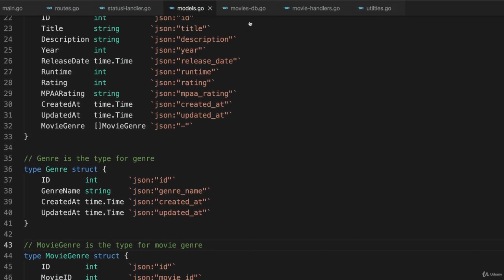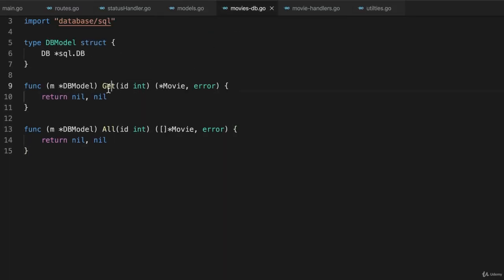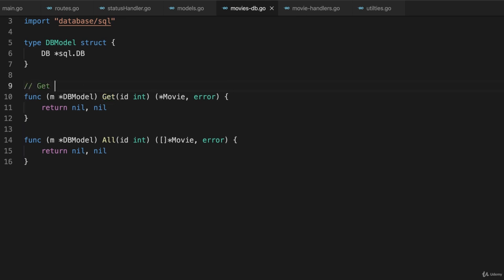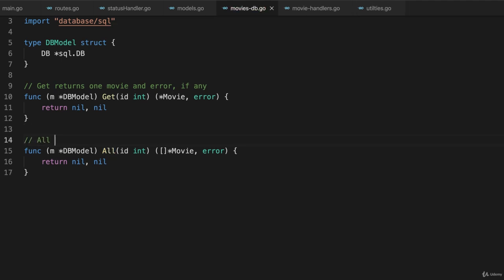And back in our movies DB, let's give our two stubs comments. Get returns one movie and error, if any, and All returns all movies and error, if any.